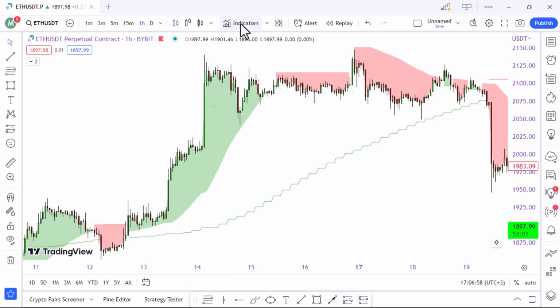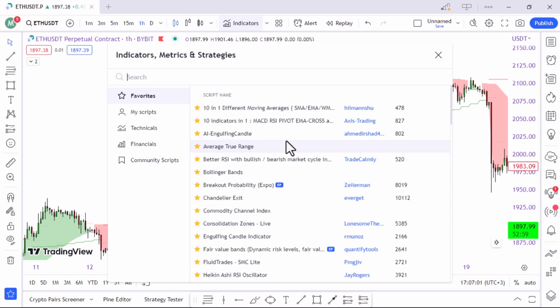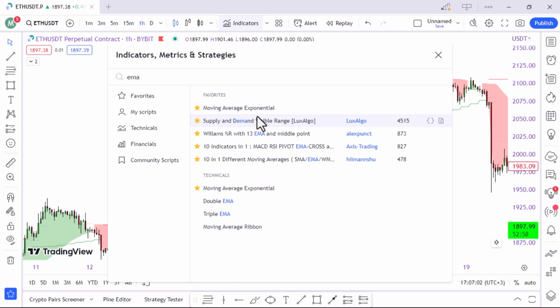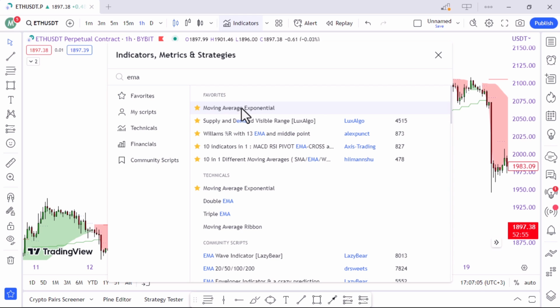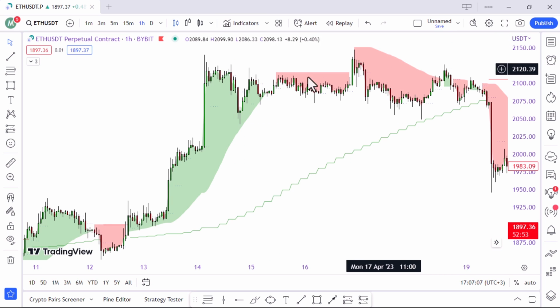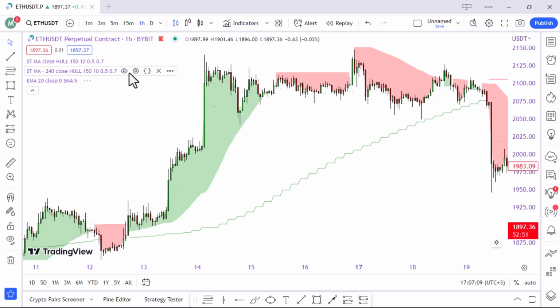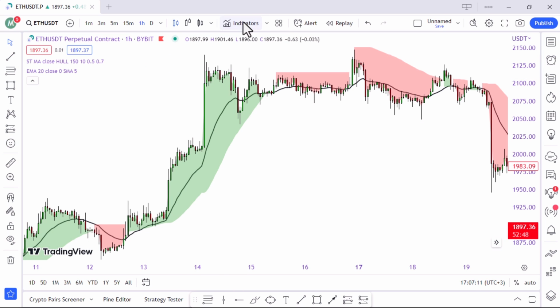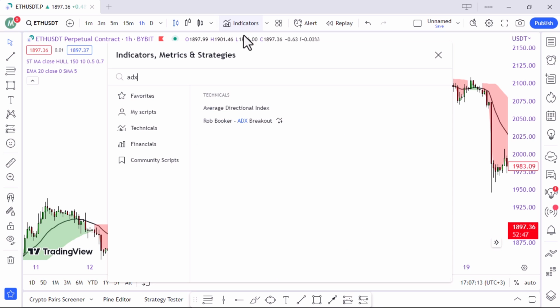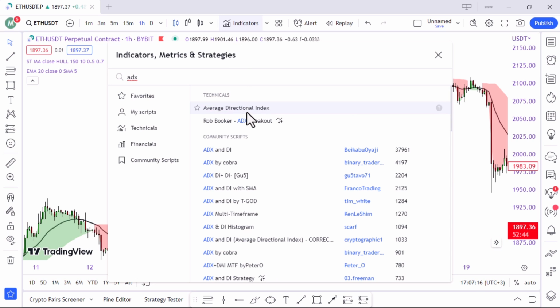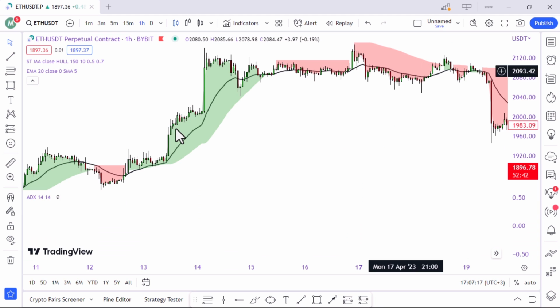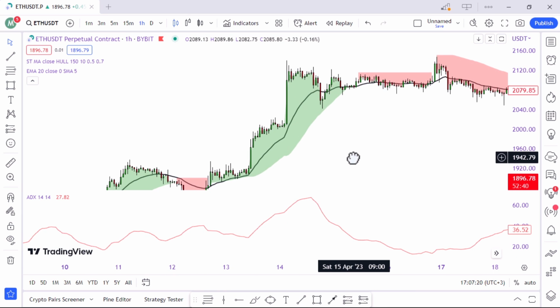The first indicator we will be adding is the EMA. Navigate to the indicator search tab and search for the EMA indicator. Select the indicator made by TradingView and add it to the chart. The next indicator we'll be adding to the chart is the average directional index, or ADX. Search for the ADX indicator, select the indicator made by TradingView and add it to the chart as well. Now let's make some adjustments to the settings of the indicators in order to optimize them for the strategy.